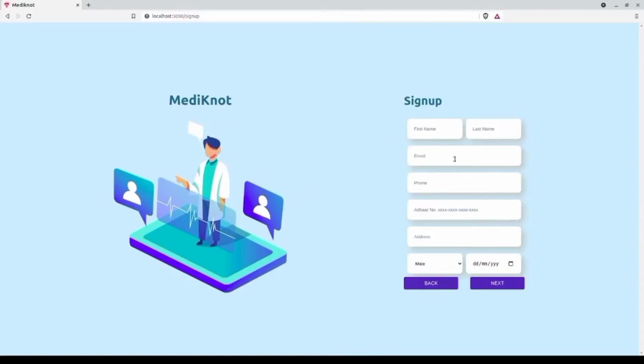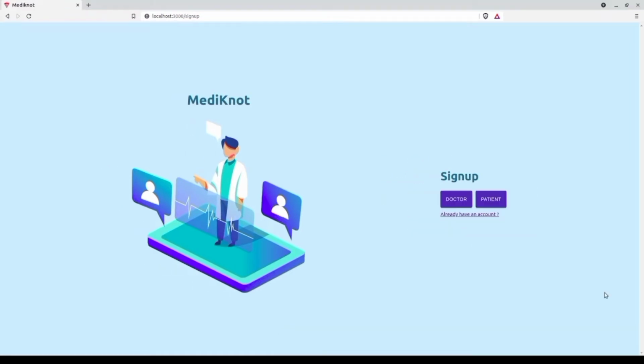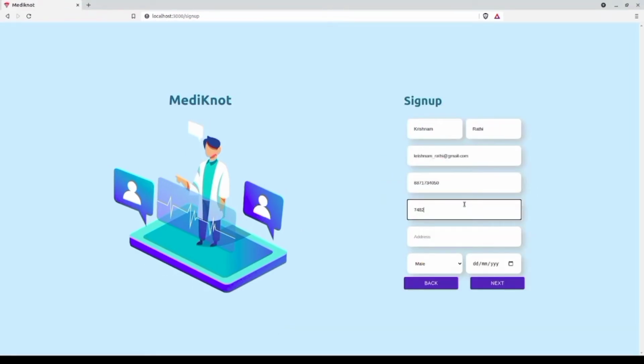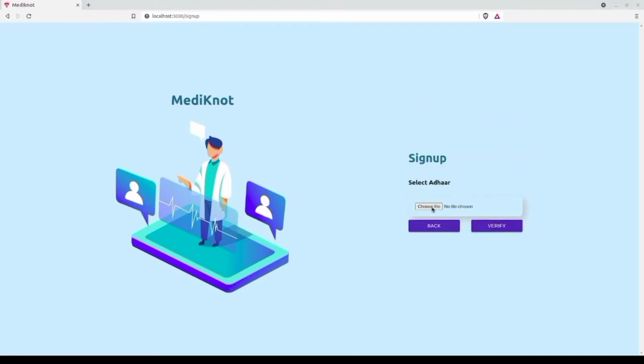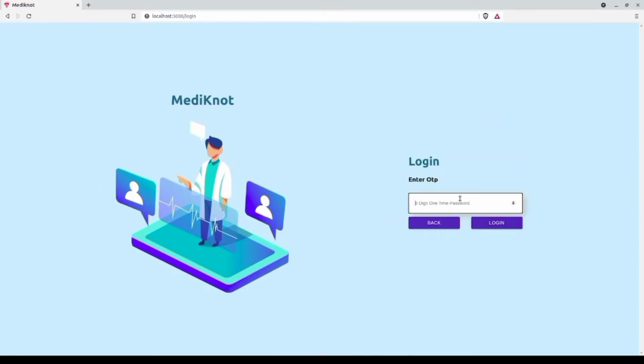This is the MediKnot application. Here we are creating two IDs, one for a doctor and one for a patient. The doctor needs to enter their registration number and Aadhaar card to verify the doctor. Along with it, the patient needs to enter their basic details along with the Aadhaar card to verify the patient details and the OTP. Now we are logging in with the patient ID. Now let's add some data to get started.